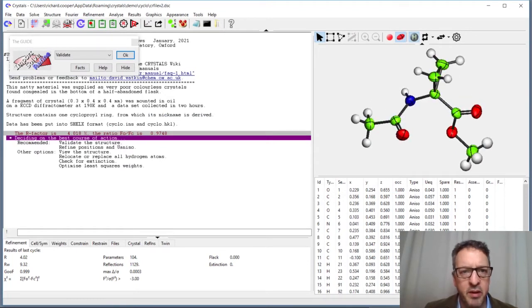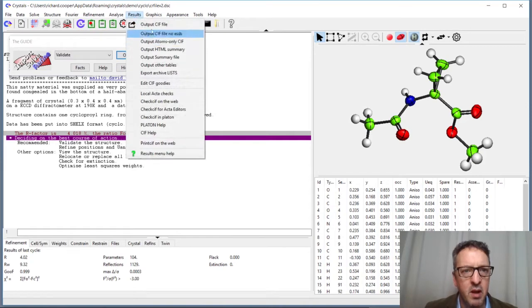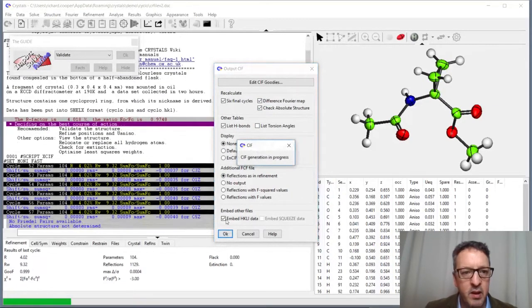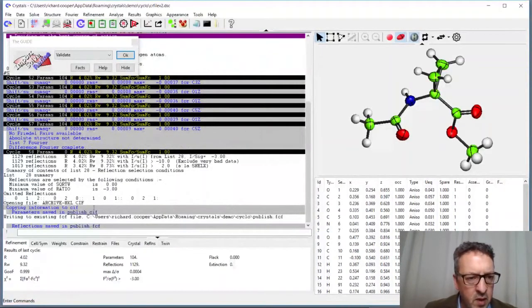Right, I'm going to output a CIF file, and I do that from the results menu, top entry, output CIF file. I can make sure we've converged to a true minimum by doing 6 final cycles of refinement. We don't need to change any of the other parameters. So off it goes, and it writes the CIF file and a related FCF file which contains the reflection data to the folder where we're working.